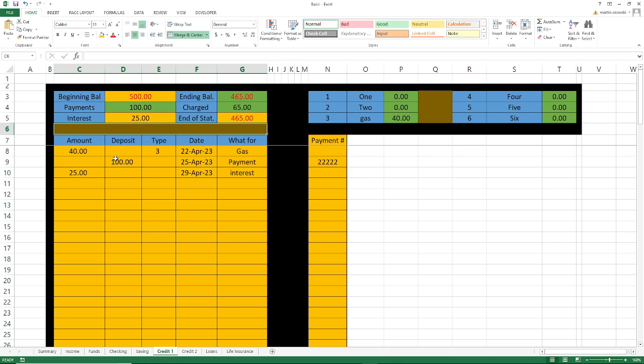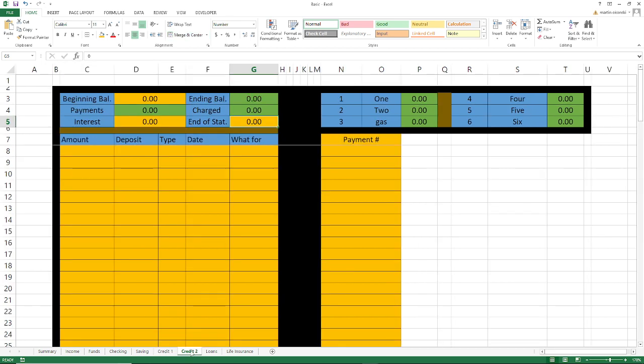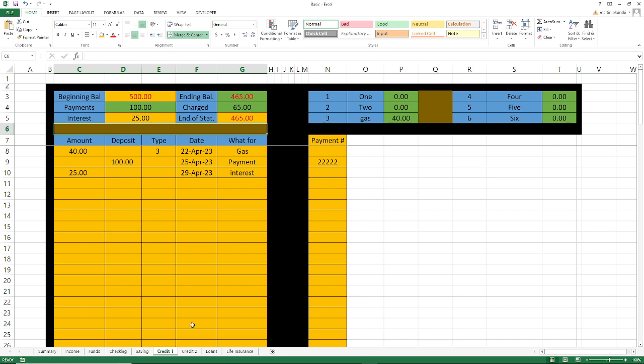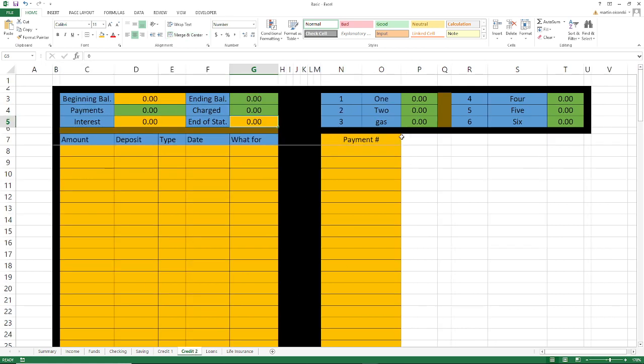and that's all covered in the credit card. And credit card 1 and credit card 2 is the same thing. Oh, yeah, the payment's right there. Payment's right there. Okay.